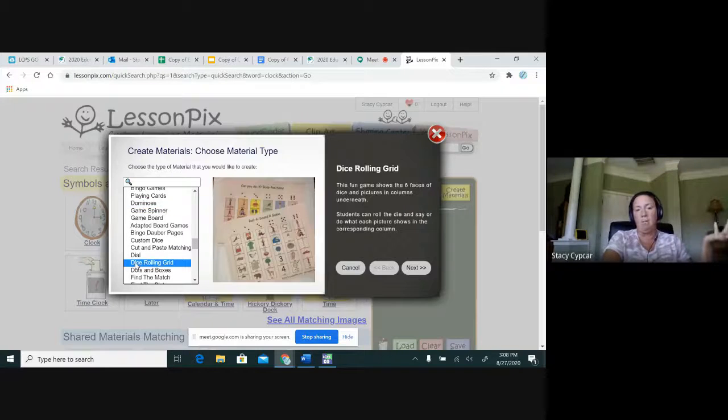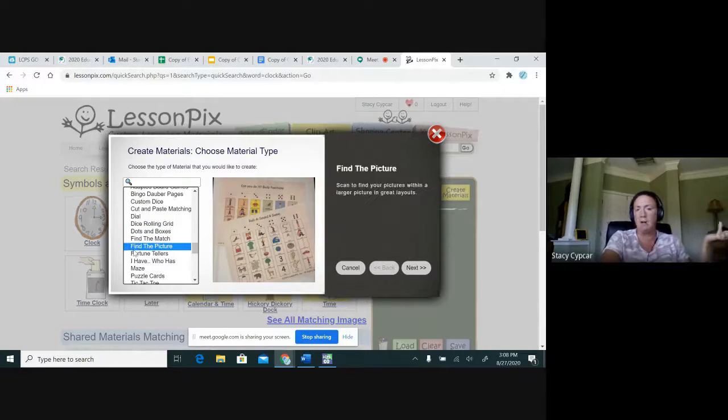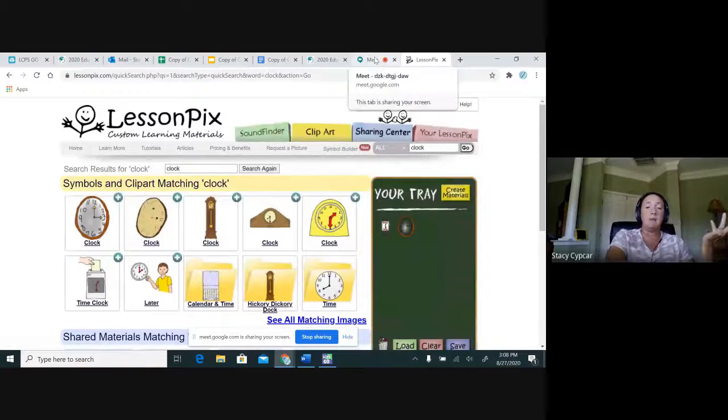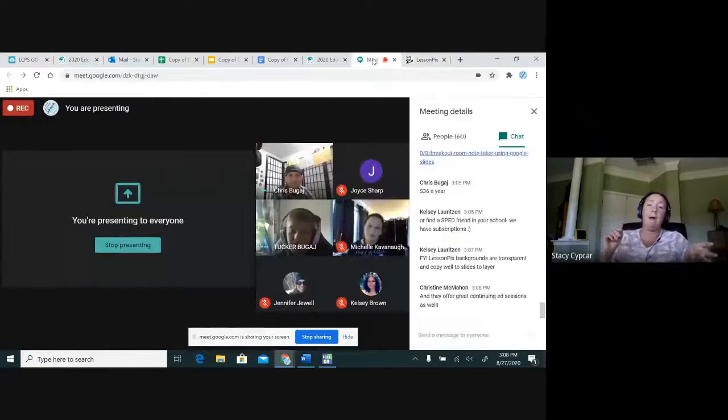Let's see, you can make roll dice, fortune tellers, find the picture, which is great for EL students. So if they have your vocabulary over here, they can go over in there and try to find it hidden in the picture. But I love it. SLPs do get a subscription in the county. I actually used this before SLPs even got the subscription, and it is fabulous.